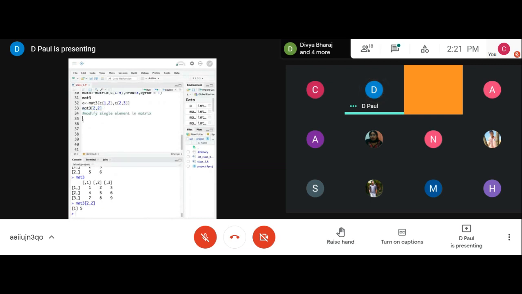You can directly assign. Suppose I'll give some 100. So the matrices of this column number 2 and row number 2 has been changed to 100. So you can assign or modify in this way.